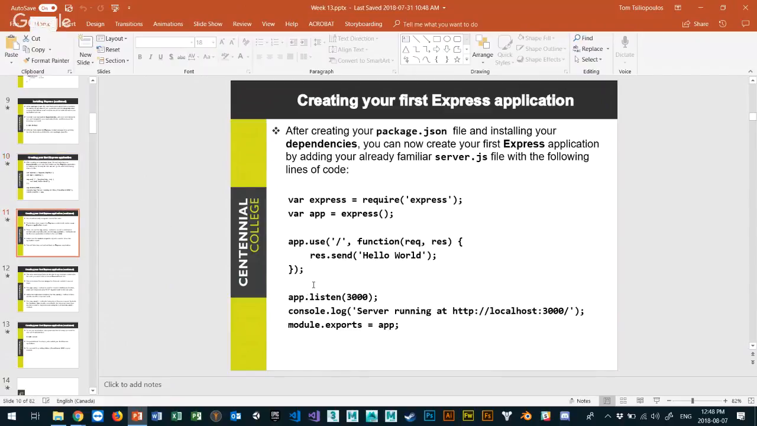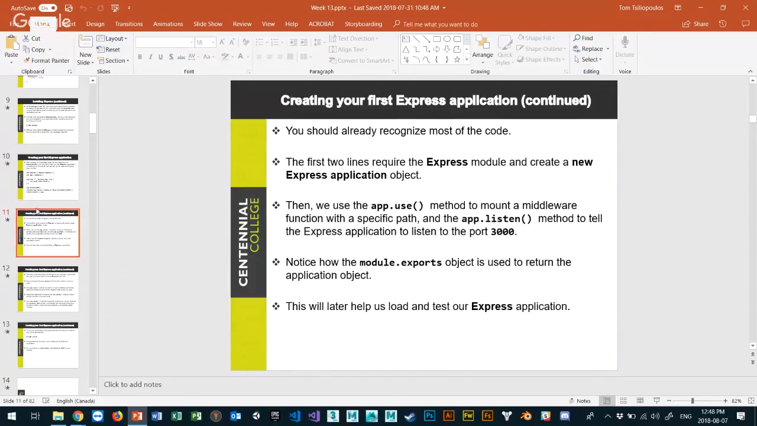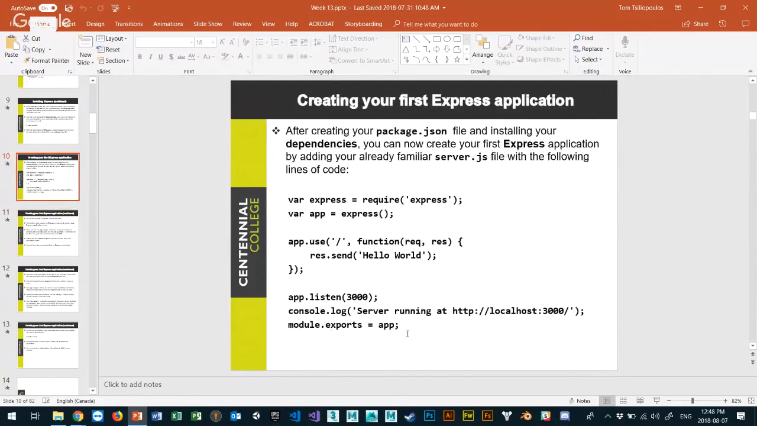Notice the module pattern on the bottom here, where it says module.exports is equal to app. So I can have a module that is the server module, right? As an example, this would be server.js. And then I can export app as the module, the server module. And I can import app into another file if I really want to.